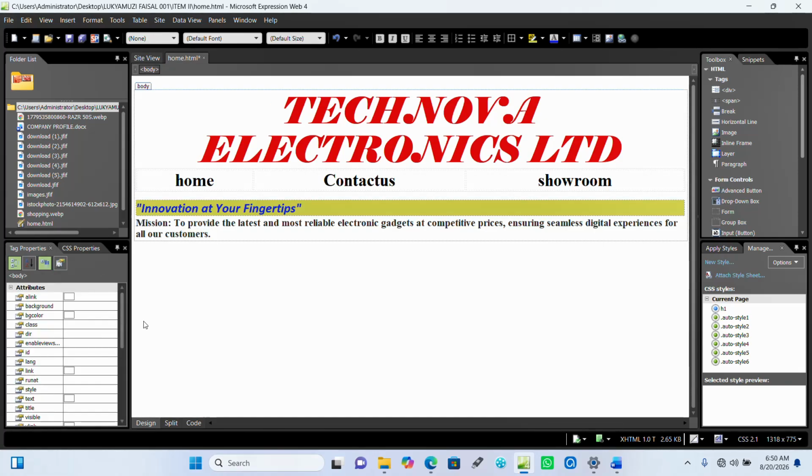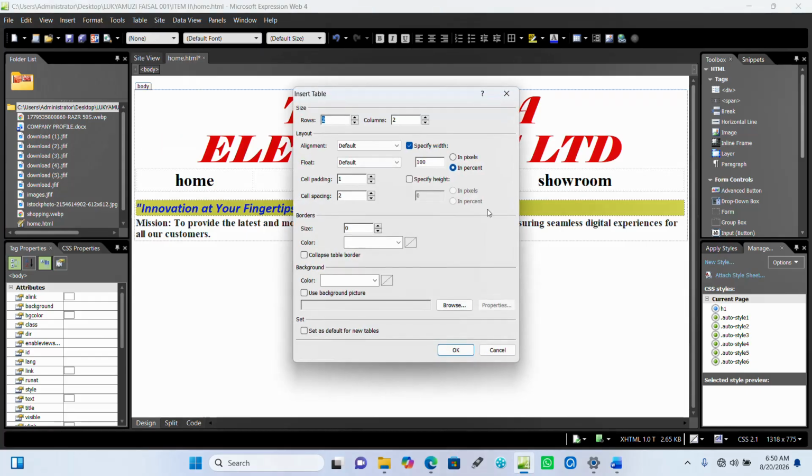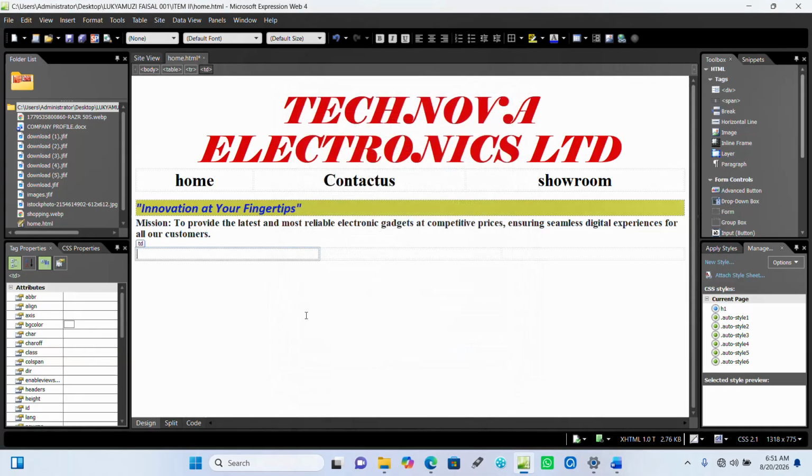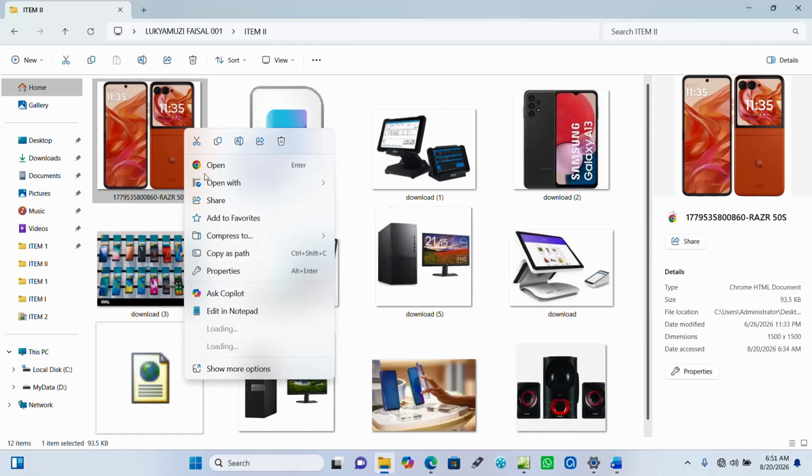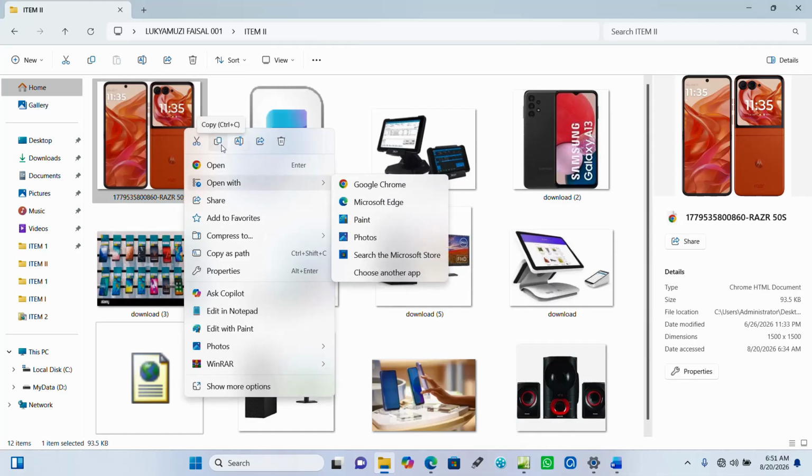So from there you can try to insert some pics. Let's create another table here. You can have one row and maybe say like 3 columns. Then click OK. So we can come in our support file here. We choose some pics. You can select this. You can copy it.